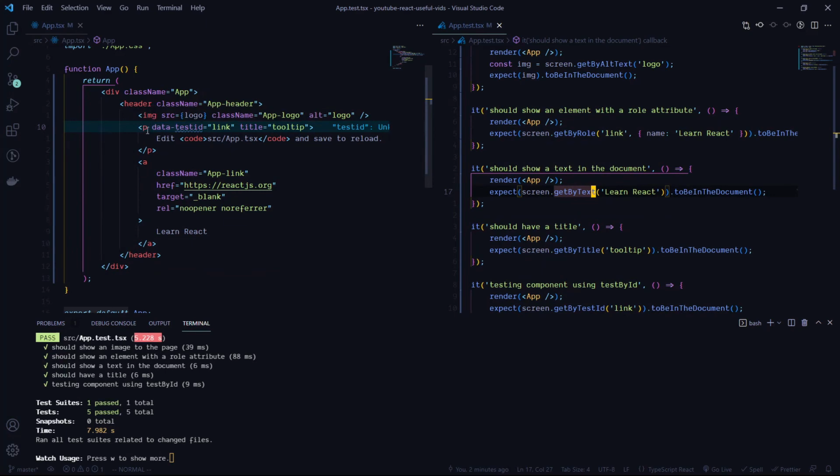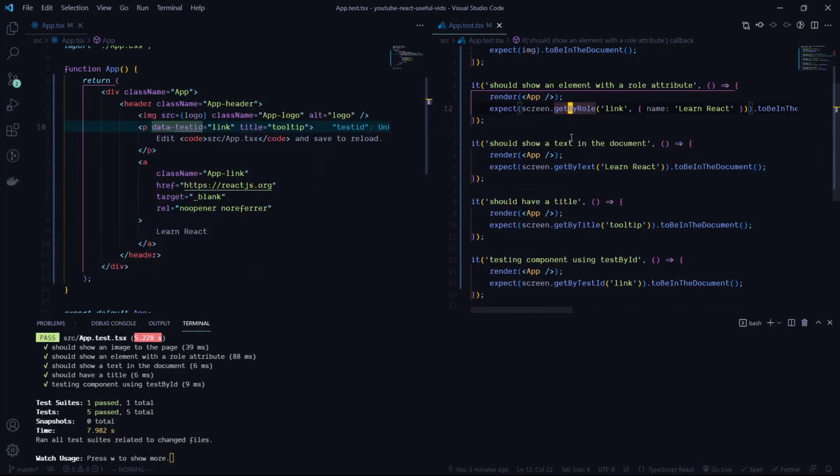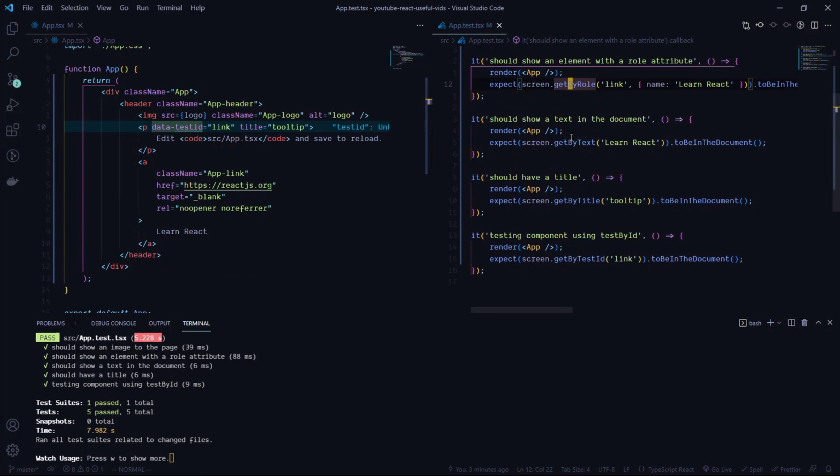So yeah, it's good to make use of it, but don't use it too often. Try as much as possible to make use of getByRole and other functions in order to test your component. It is very, very obvious, but it's a great thing to have in mind, right?